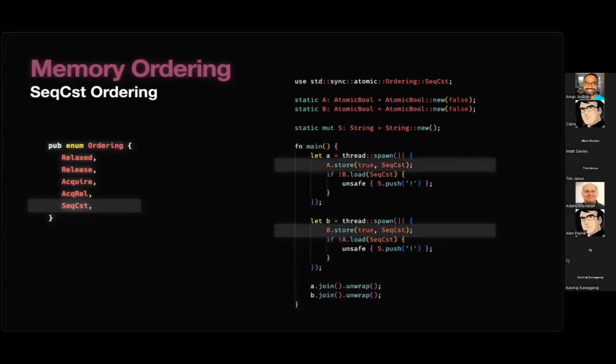If both store operations happen before either of the load operations, it's possible that neither thread ends up accessing S. However, it's impossible for both threads to access S and cause a data race, which is undefined behavior, because the sequentially consistent ordering guarantees only one of them can win the race.